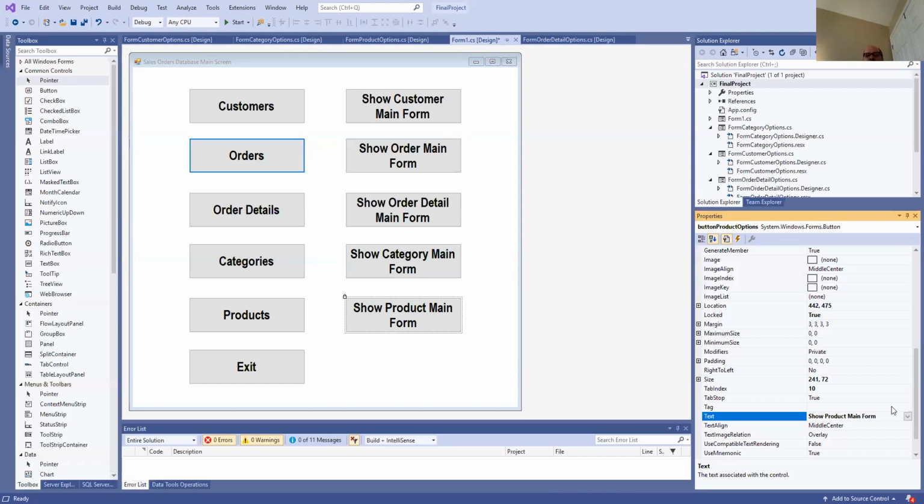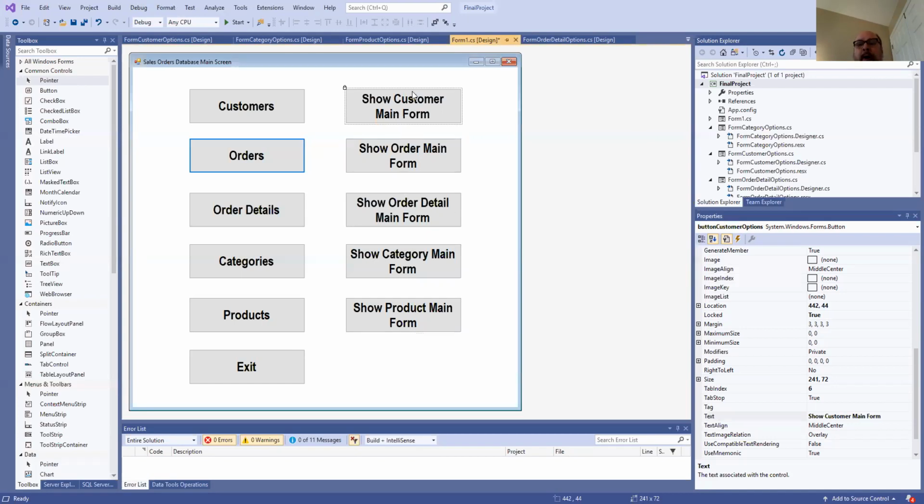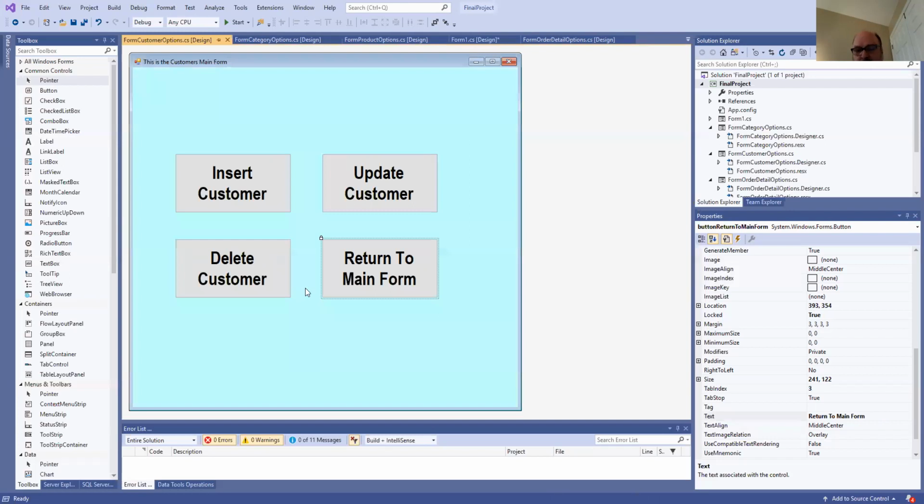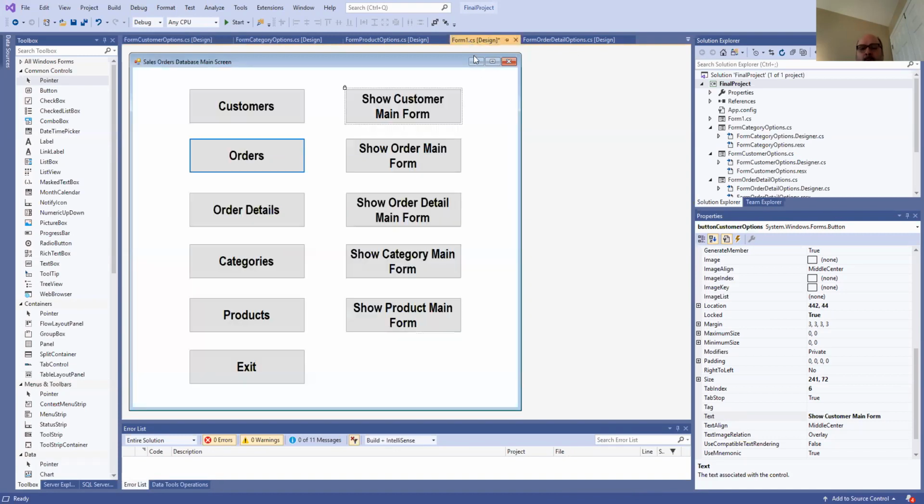All right. And the reason for that is we're about to put in the code. So when you click this customer main form button, what's going to come up on the screen then is this customer form. All right. And we want to put code in where we're not going to worry about these yet, but we want to make sure when we click this button, we go back to this form. Does that make sense to both of you?